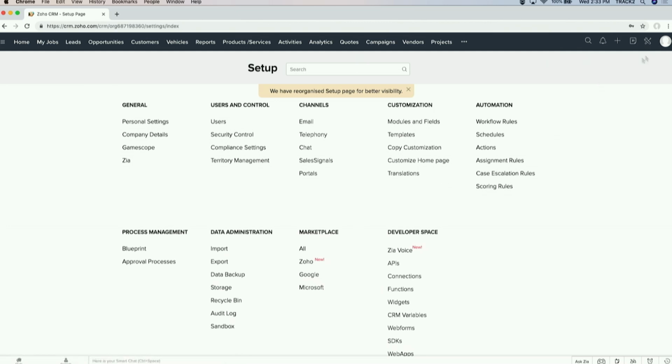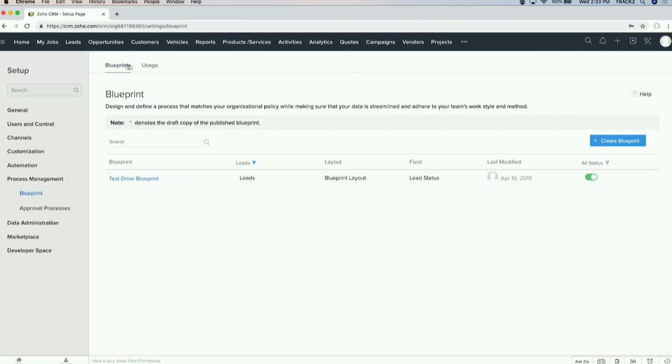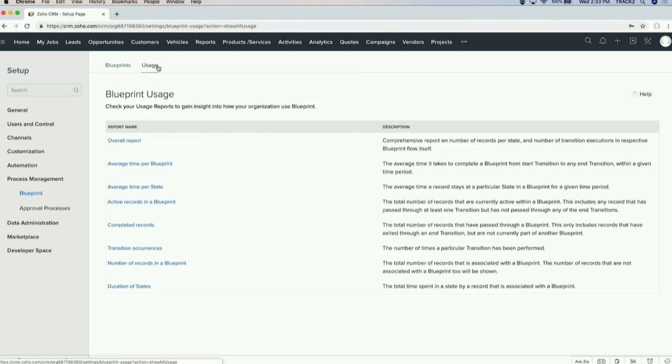So again, we're going to go to the setup page by clicking on the wrench icon at the top. And under process management, go to blueprint. You'll notice there's two tabs right up here at the top. One that says blueprint, where you can create a new one, maybe delete one or deactivate one, and then also usage.